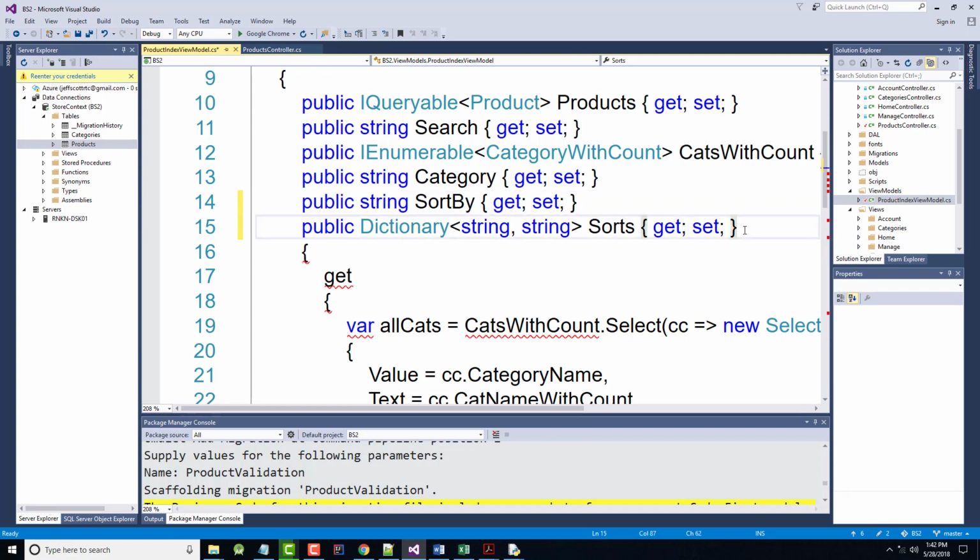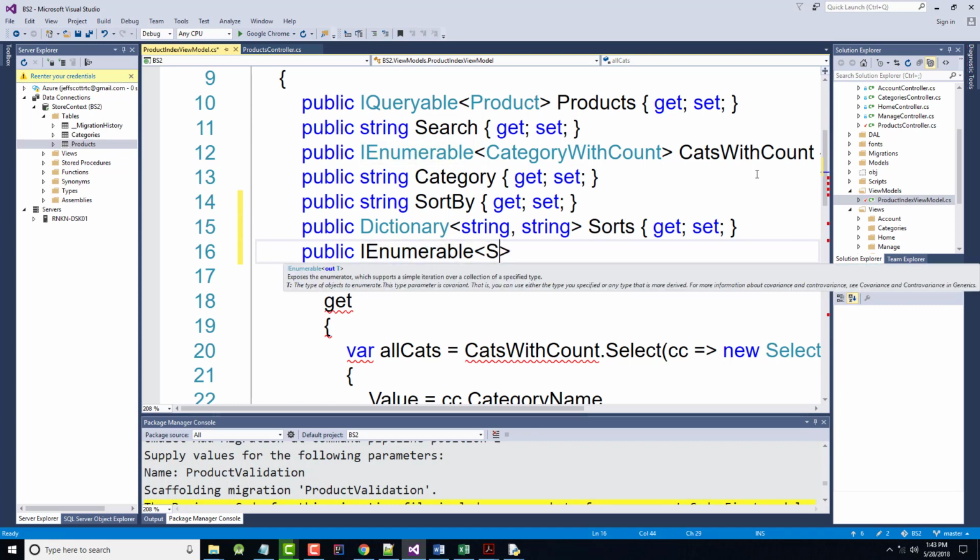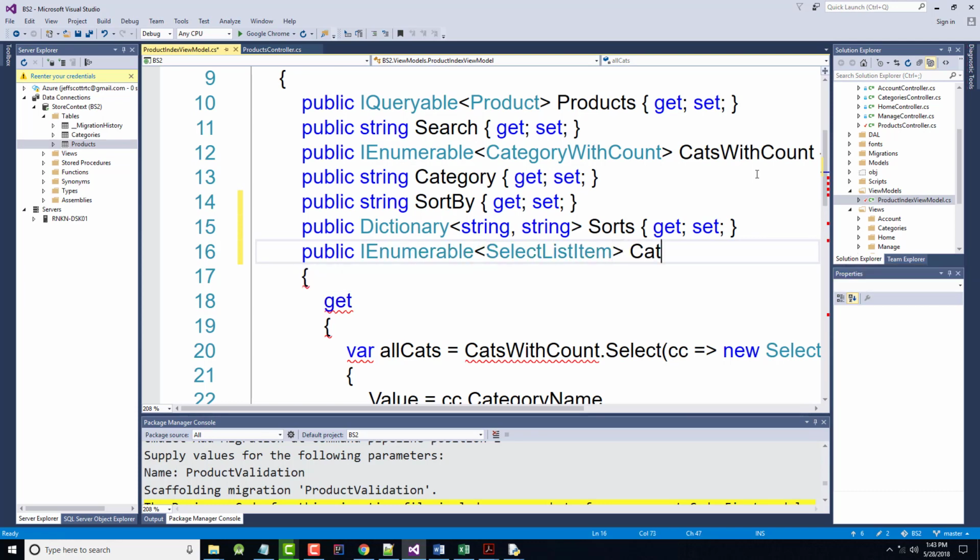Should have been down here. Public enumerable select list item cat filter items. There we go. All right.